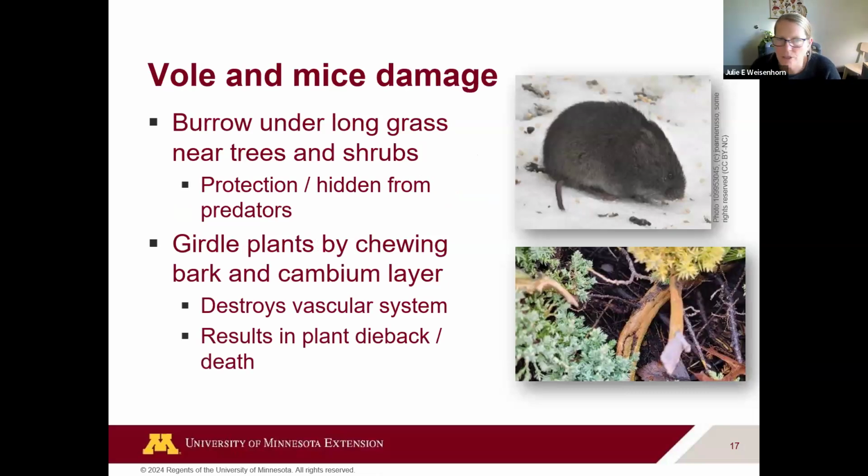Let's look at some of these pests. Voles and mice cause damage. They're little guys. They're food for predators like eagles and hawks. They burrow under long grass and they stay in places where they're protected. They don't want to be out in the open because then they'll be too easy for the raptors to find them.